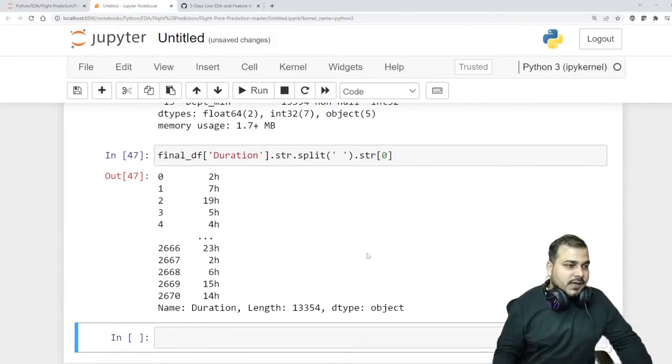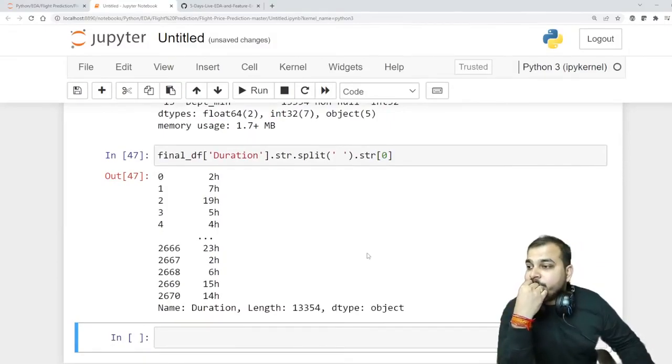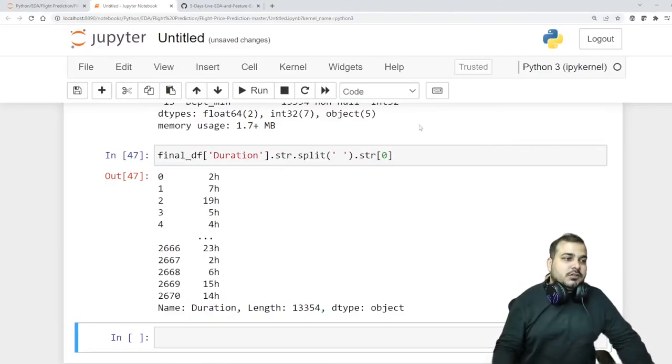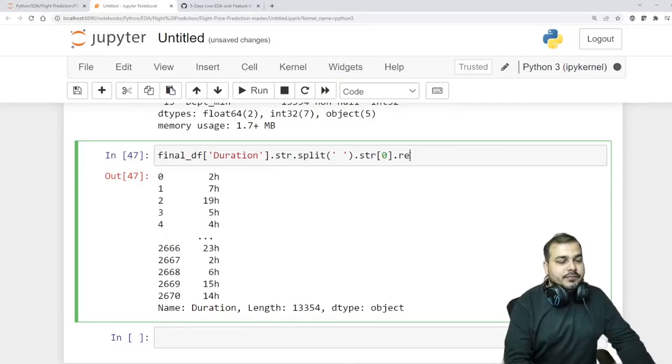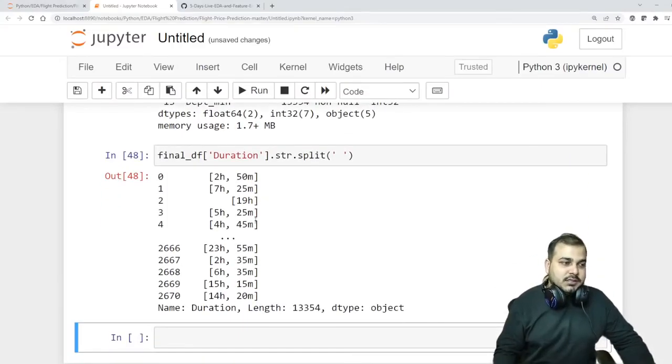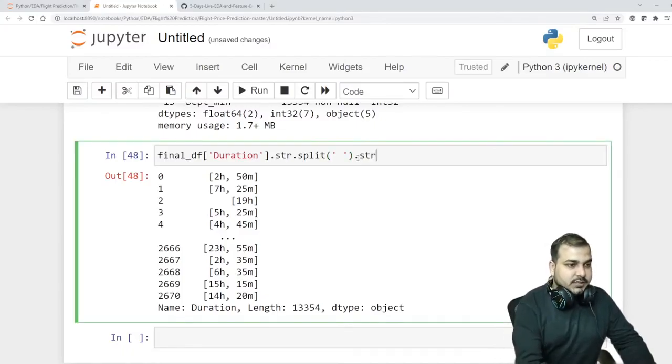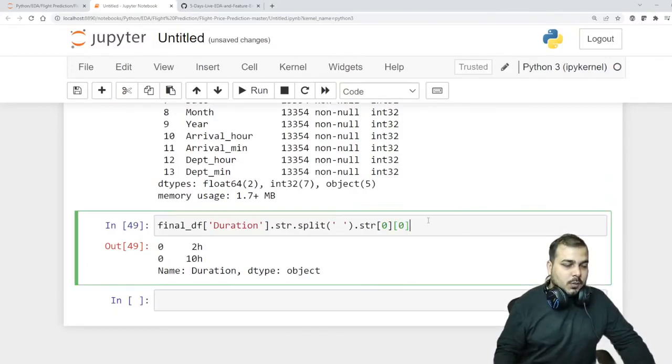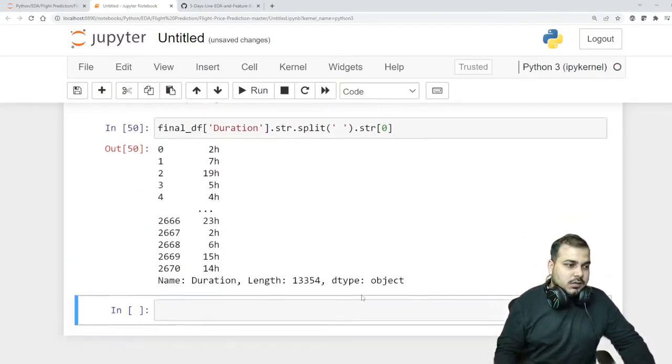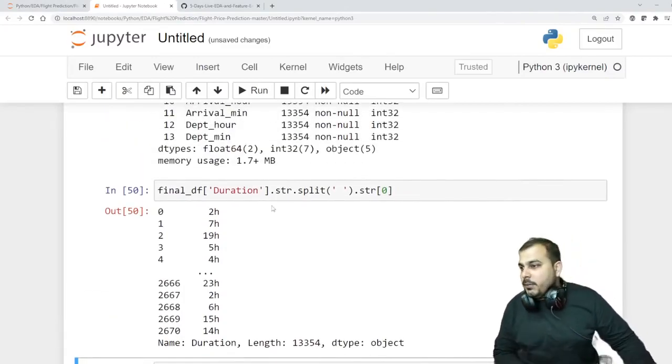Perfect. So if I have duration to minutes, can you split it down with H? Yes, dot replace will work over here. See, this becomes a series right now. If I execute this, I'm actually getting something like this. Then if I write str of 0, no, this will also not work. Come on, anybody?